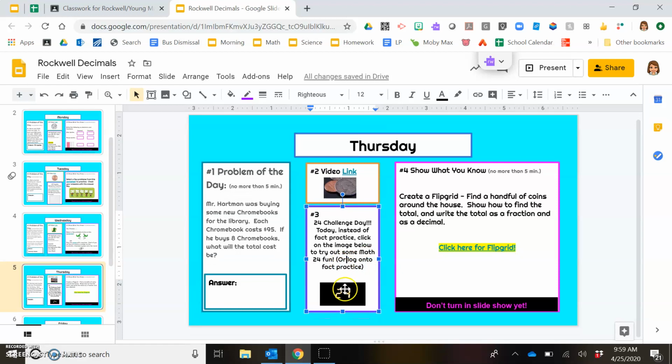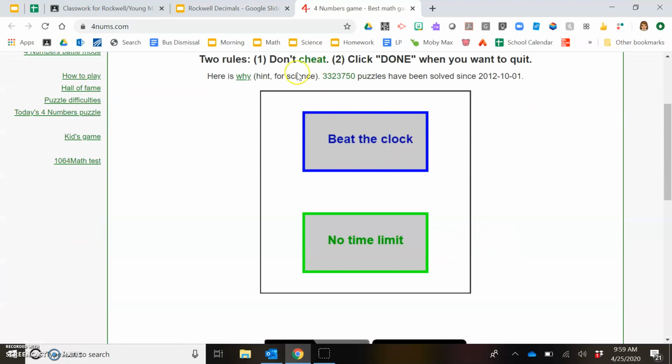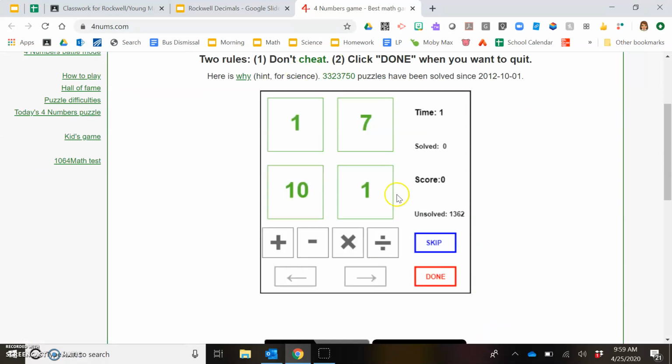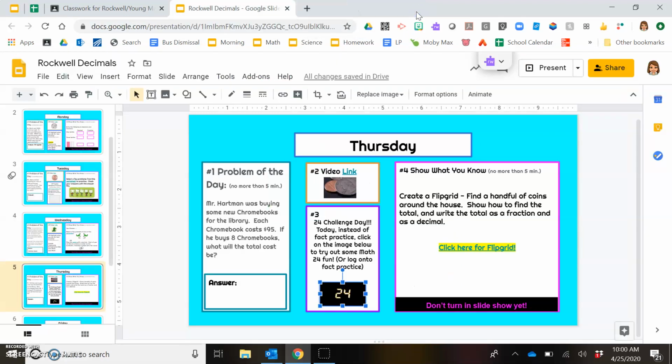But if you're looking for something different, if you click here, this will open the website for Challenge 24. You can choose to have a time limit or no time limit, and then it will give you these numbers. These would be the numbers on the card, 1, 7, 10, and 1. So then you would just type in how you got the answer. So 7 plus 1 would be 8, and so on and so forth, okay? And it will tell you if you're right or wrong. Again, just do that for about 10 minutes or as long as you want.